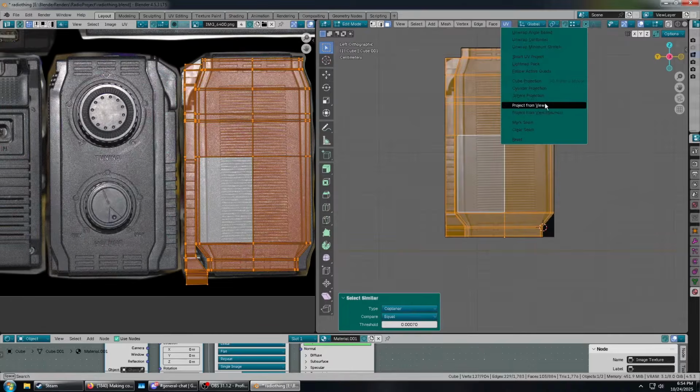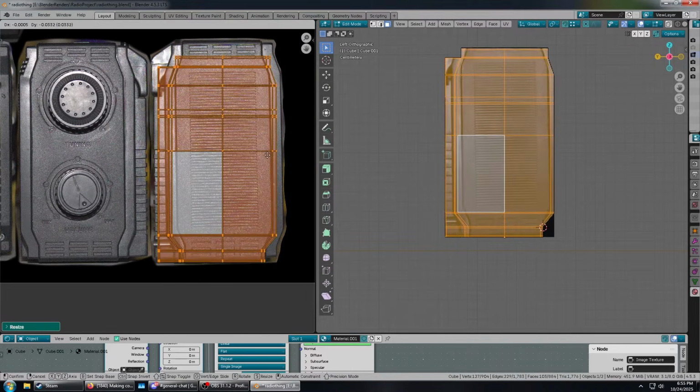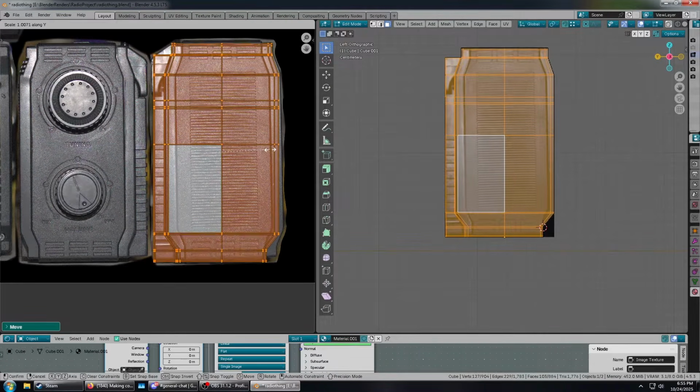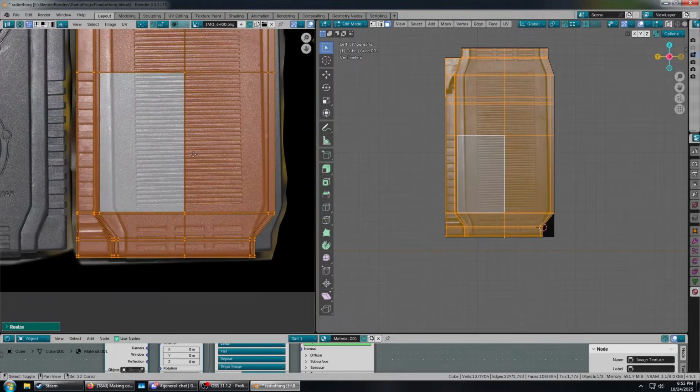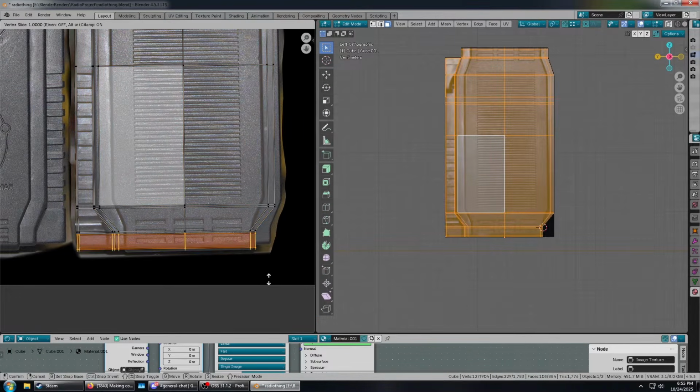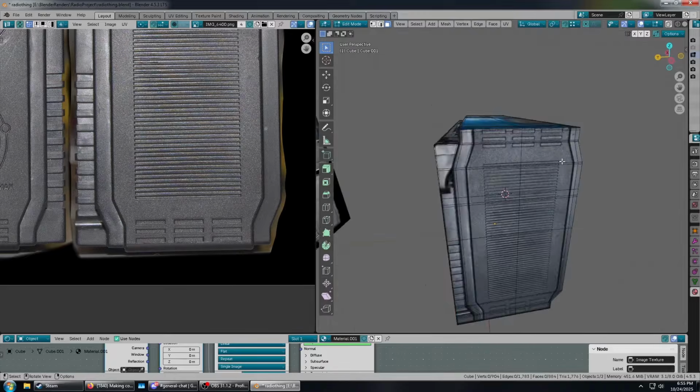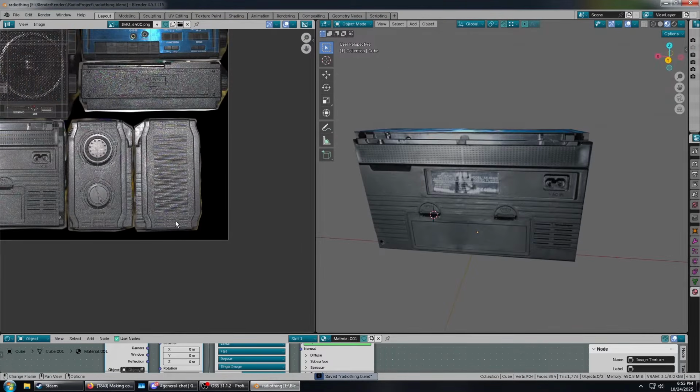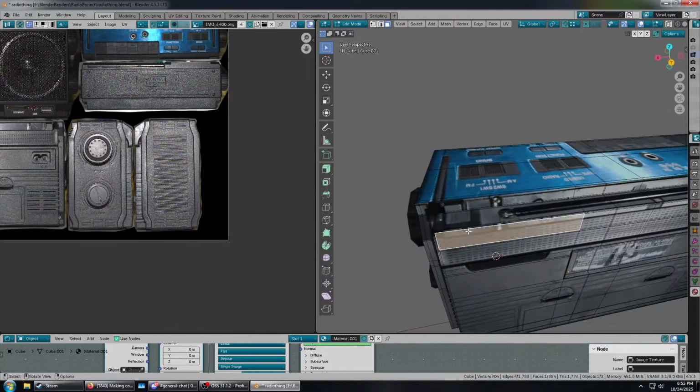Here I just reprojected the side because I really didn't like how it looked. Then I rotated around a little because it wasn't really lined up on the image itself. And well, it's looking really nice already.